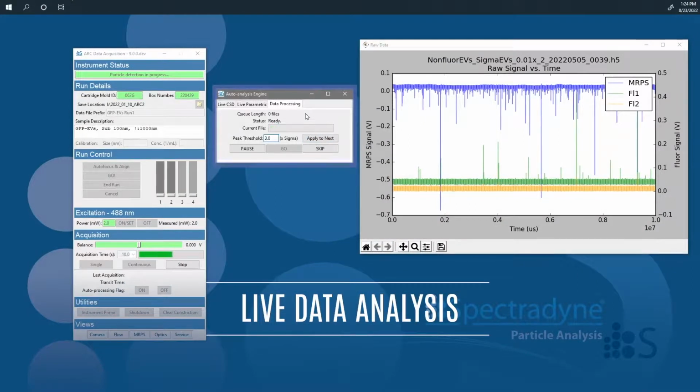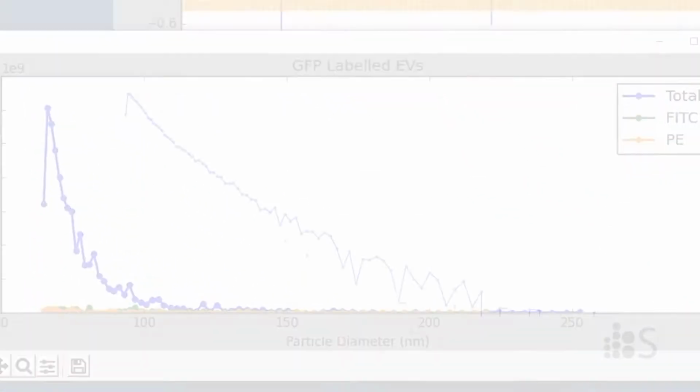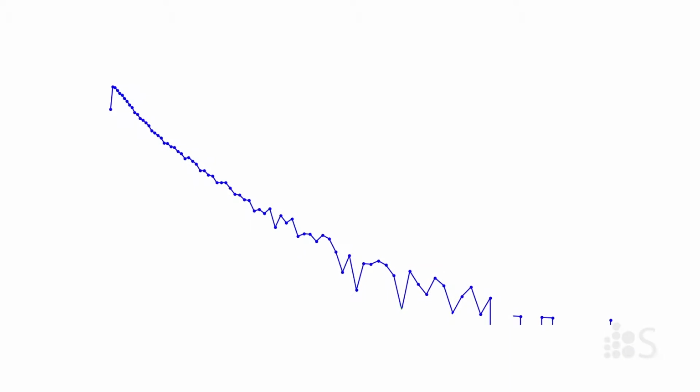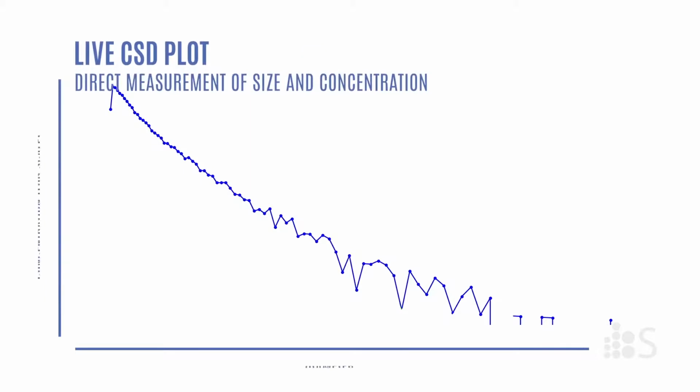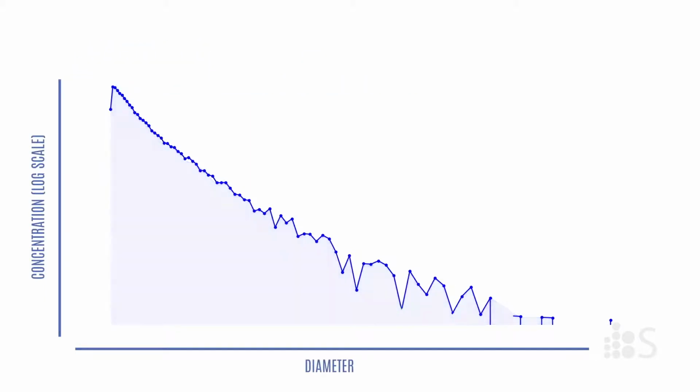The auto analysis engine also offers a variety of ways to view your data in real time. The live CSD shows the particle size distribution as measured by MRPS. So this is showing us the distribution of concentration versus size for all the particles detected so far.